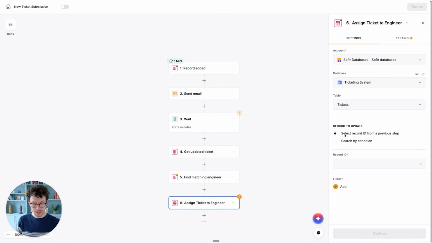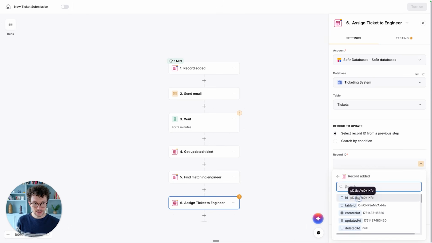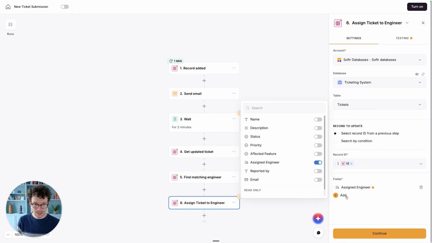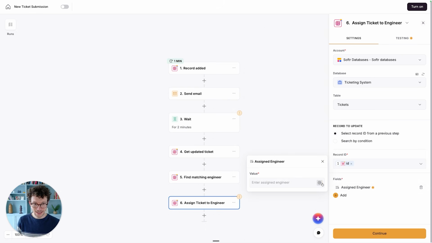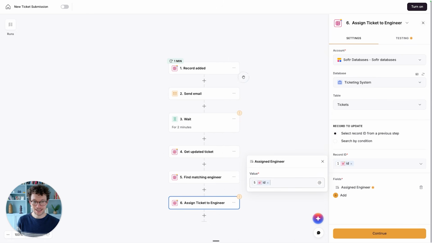We want to update it based on the record ID from a previous step. Yes, we want to update the one that we, either one, right? Both of them should be the same. Record added, that ID. And we want to make sure that when it comes to assigned engineer, we want to modify it, and we want to say assigned engineer will be the found matching engineer ID. That's what we can do to automatically make it run together.